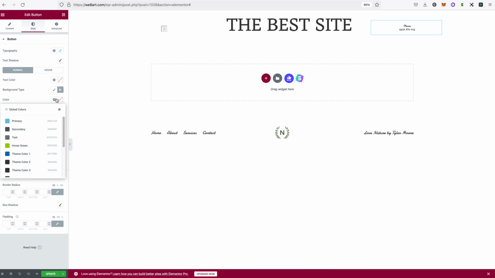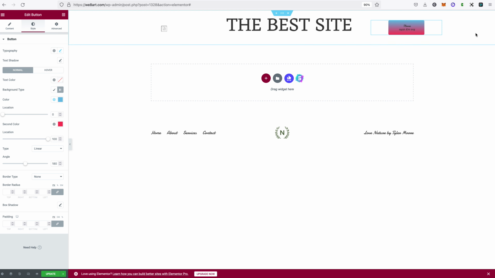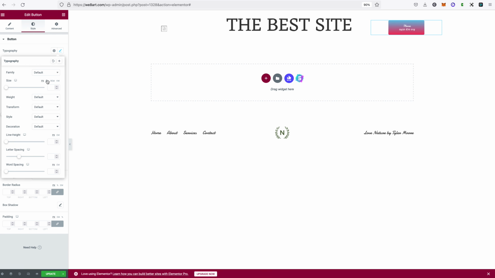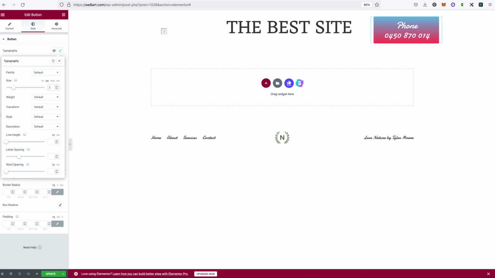Color, we'll choose it from our color library. Color 1, color 2. That looks hideous, I know, but this is just to show you the options there. And then change the text color to white, and actually let's make that text a lot bigger. Let's make that say 2 M's. As you can see, it's so quick. Once you get used to it, it's so quick to design whatever you want.